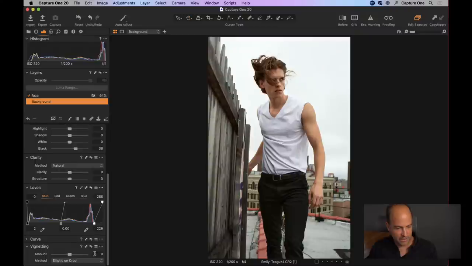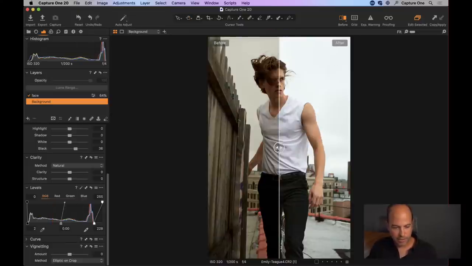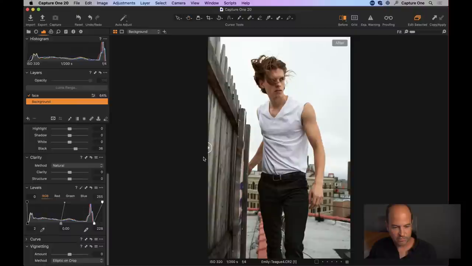So I'm going to bring that back out. Don't want to clip any data, just to be on the safe side. Okay, where are we so far? So if we hit before and after, before, after, so cooler and so on. Now this one is going to be a fun one to color grade.